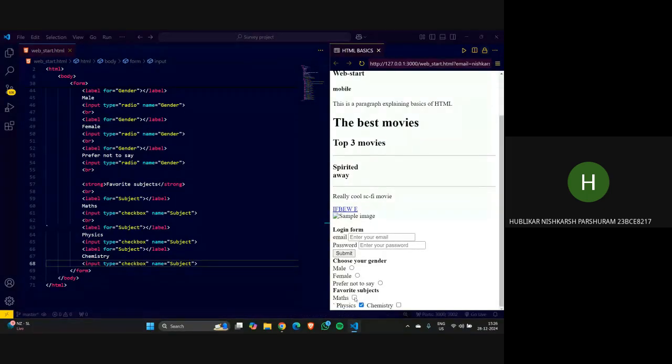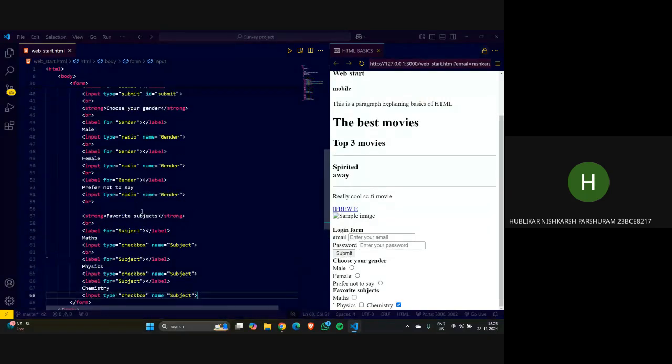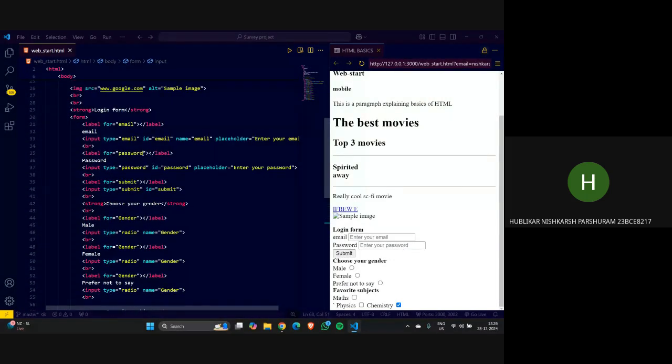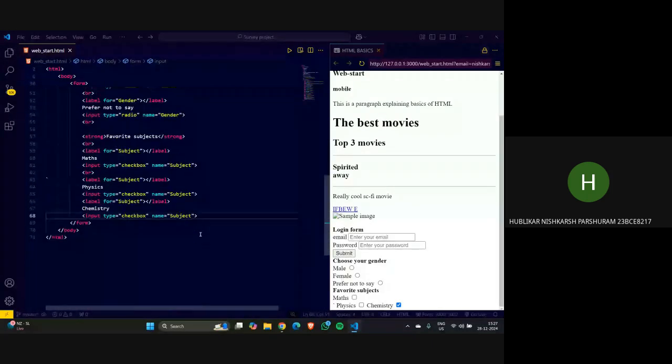So now we can have multiple options. I can select all three, I can select any two, and here also I can even select one option. Now we have seen the input types of radio, checkbox, submit, password, email. Also before email, we have seen text. Now if I want an input for uploading a file, right?